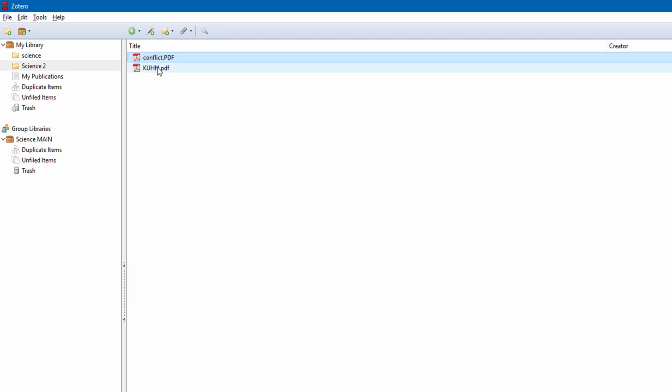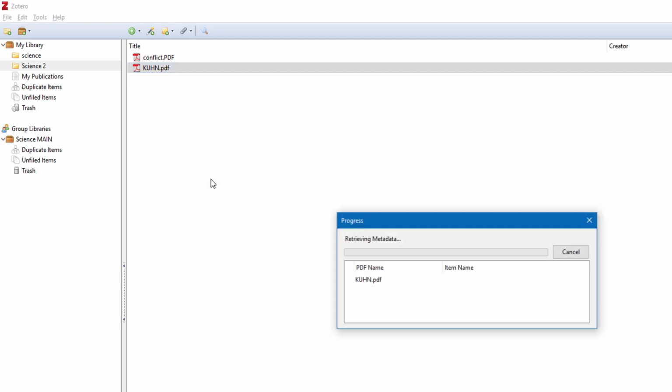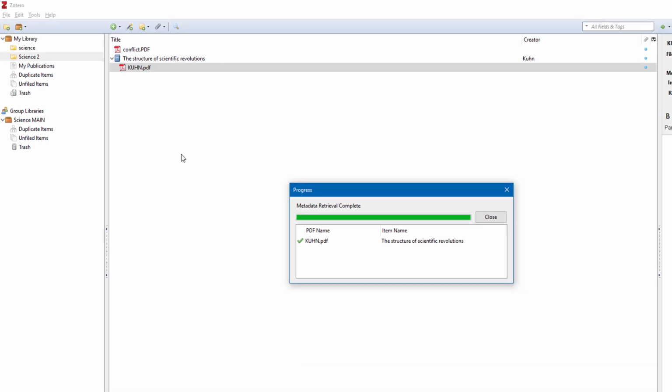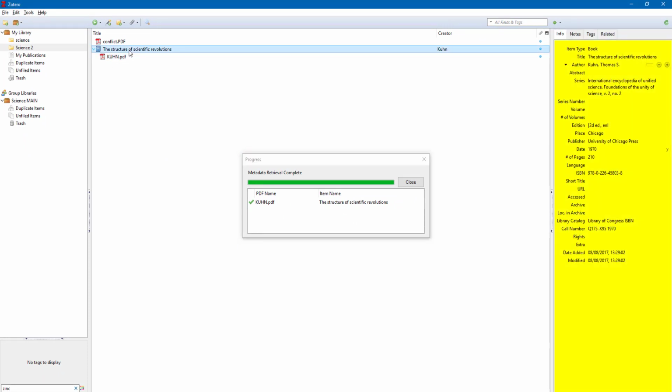That one hasn't got it, so I'm going to try the second one, right click and retrieve metadata again, and it's found it for that one. So if I go back up, I've now got all the reference information for that book.